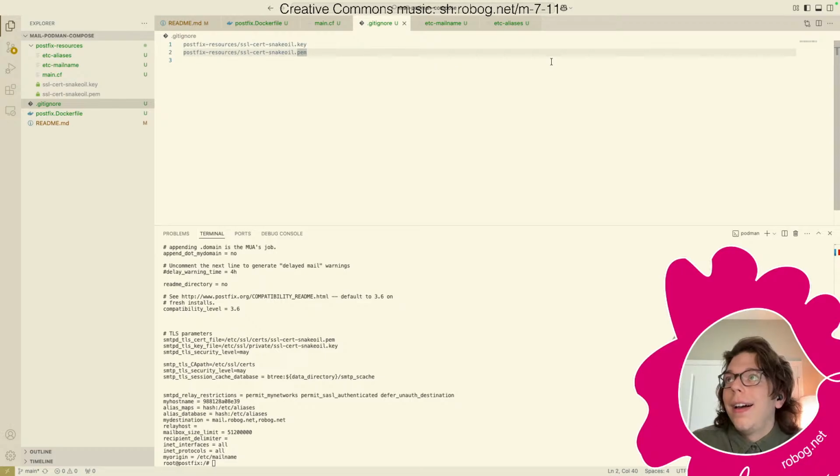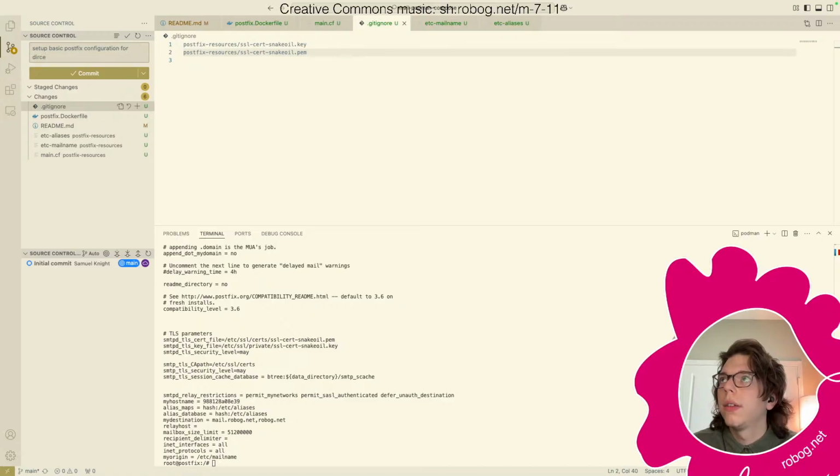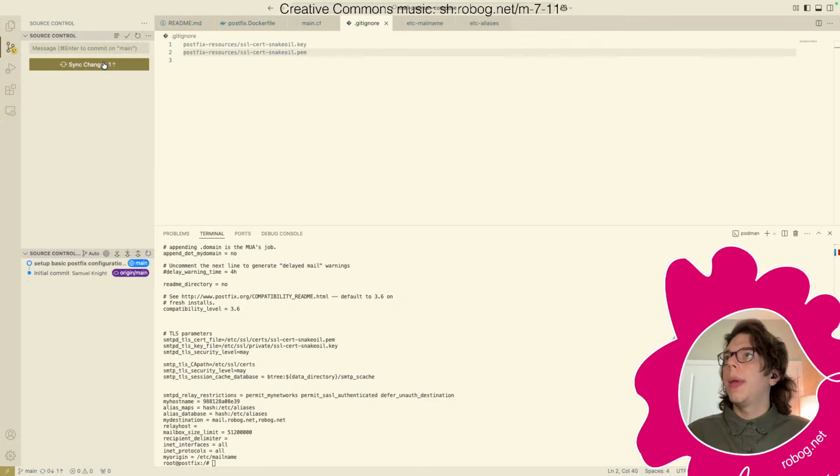Sorry. And this ignores those, and then I can just commit all of this. And I can say: setup basic postfix configuration for direct to internet SMTP. Okay. Commit, sync, perfect.